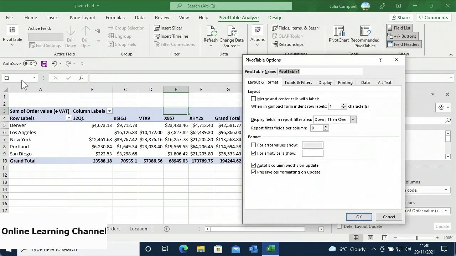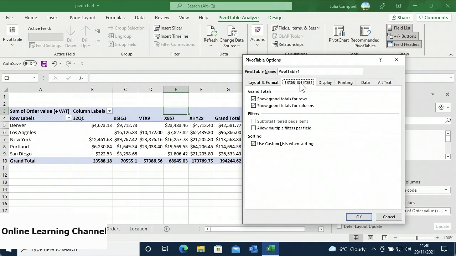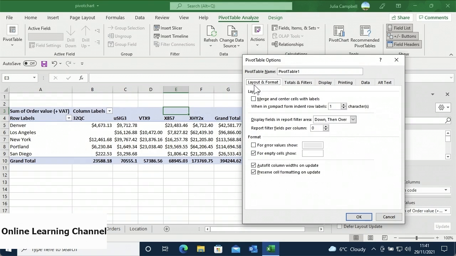A PivotTable Options window opens. At the top, switch to the Totals & Filters tab. In the Grand Totals section at the top, you can uncheck the Show grand totals for rows and columns boxes to hide the row and column totals. Then switch to the Layout & Format tab, where you have more display options.